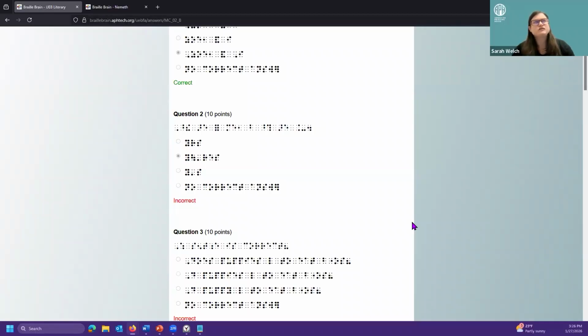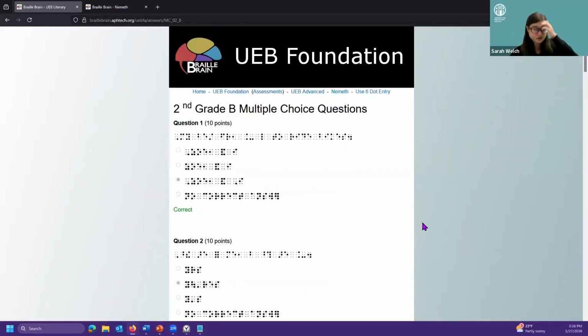So one advantage of this is you can self-pace your learning. Like we said in the previous webinar, you have the foundation, which is your basics intro to UEB Braille, and it has some beginning of the math, and then the more advanced math is in the UEB Advanced, or you can go over to Nemeth, which is the other way to represent math in Braille. So you can redo these as many times as you want. And there's also some other resources you can use for more practice.